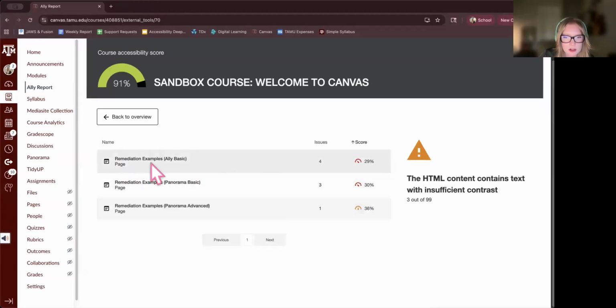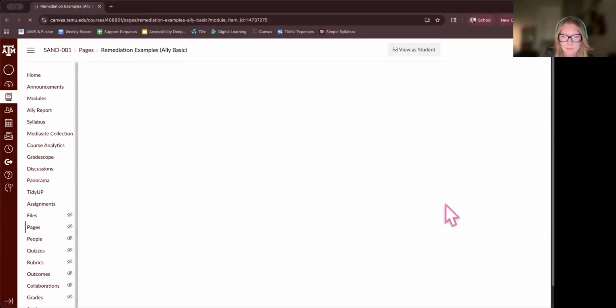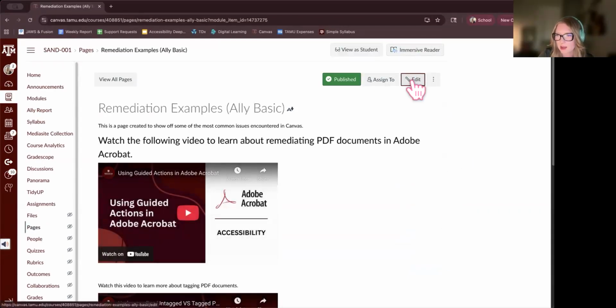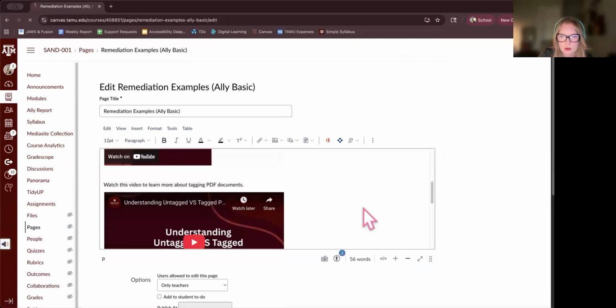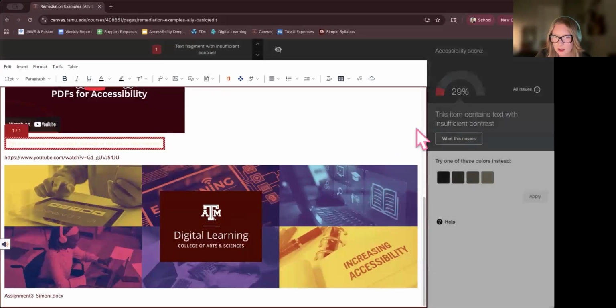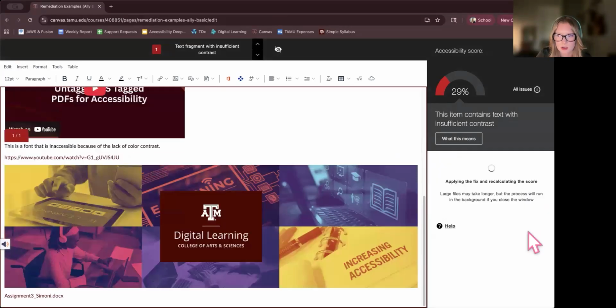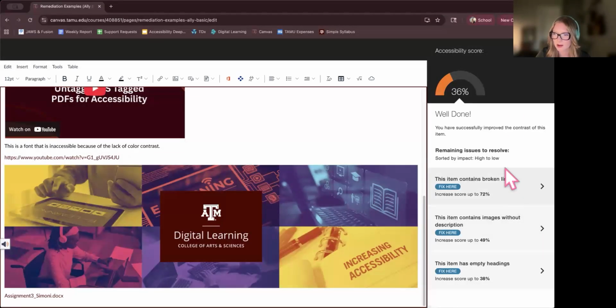And we're going to look for this page called Remediation Example Ally Basic. So let's go to our modules. And we're going to scroll down and find the page. All right, here it is. And here in the page, I'm going to click Edit. And we're going to scroll down till we find that light yellow text. And I'm going to hit this little gauge icon here. All right, and let's see if we can do it through this page. There we go. Awesome. So that actually fixed it.